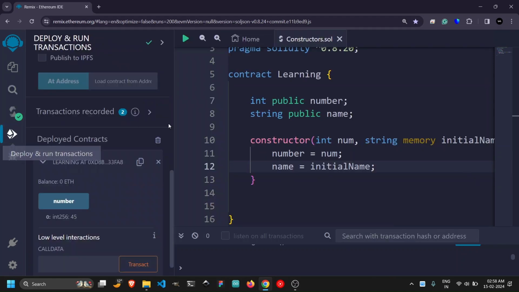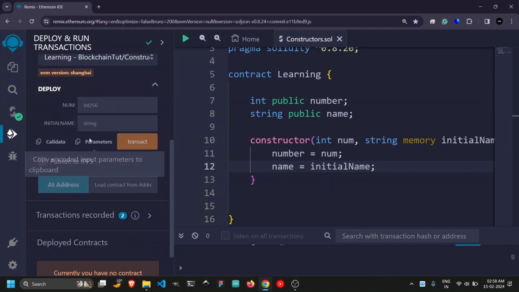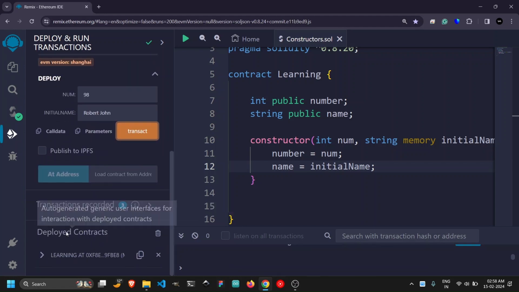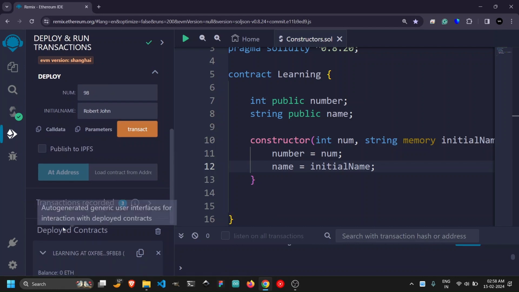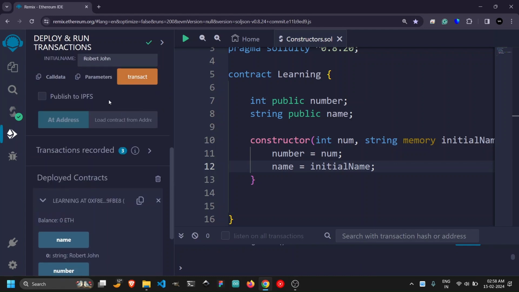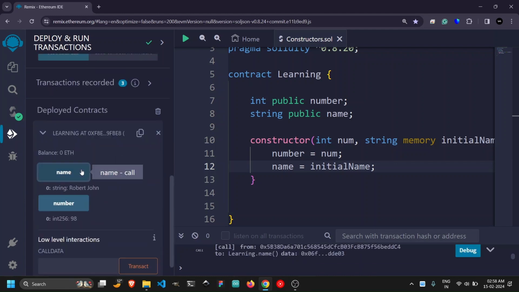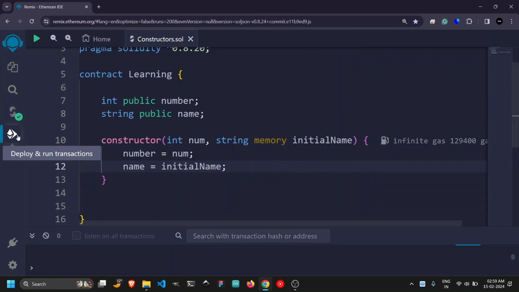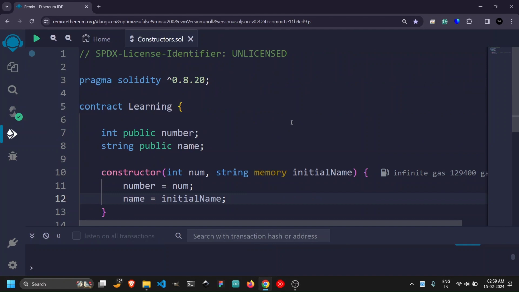Just quickly deploy this, clear this. Now we have to pass both values while deploying the contract. So I'm going to pass 98 and the name Robert John. Just click on transact, and here is our deployed contract. Click on this. Now you can see it returned 98, the value we passed in num, and in name it returned Robert John, which is the same as the value we passed while deploying.